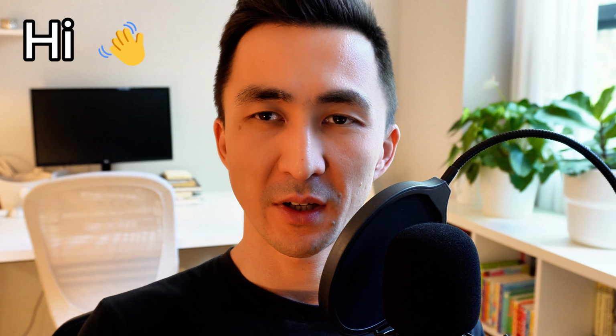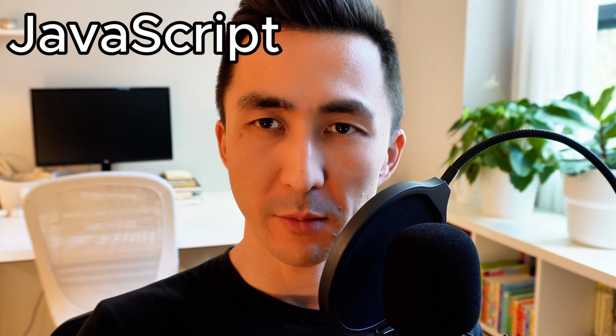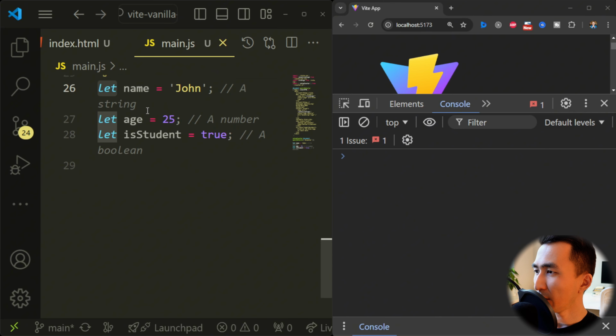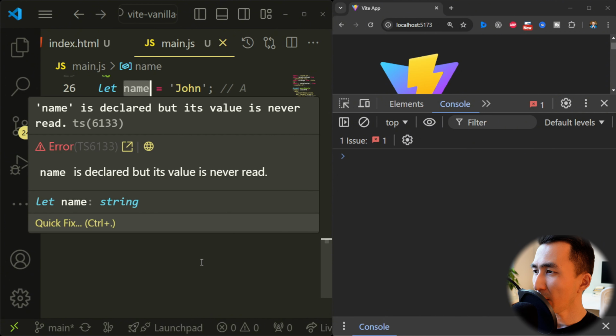You want to learn JavaScript, the most important language that powers all the websites on the internet, in just a few minutes? Stick with me. So first things first, JavaScript is all about variables. Think of them as containers of data. Let's go with this example. Let's start with let name John. So John is a string and name is a variable.